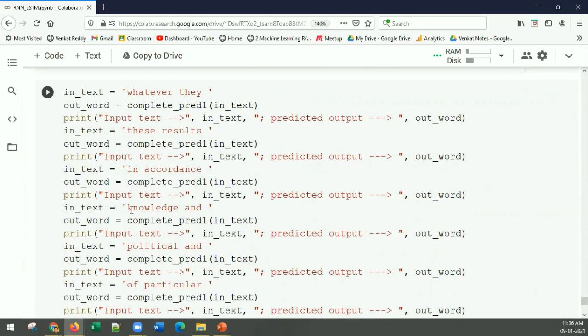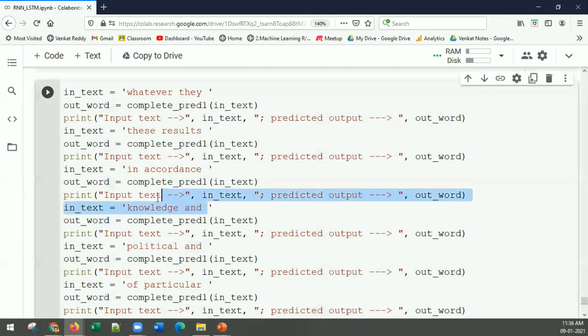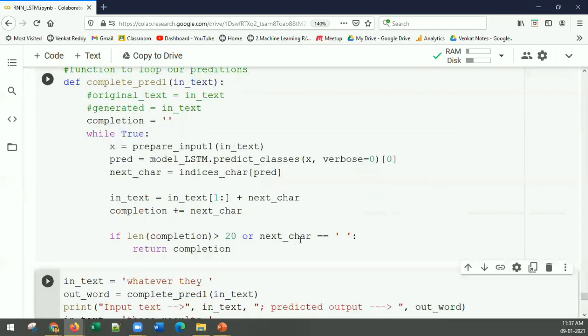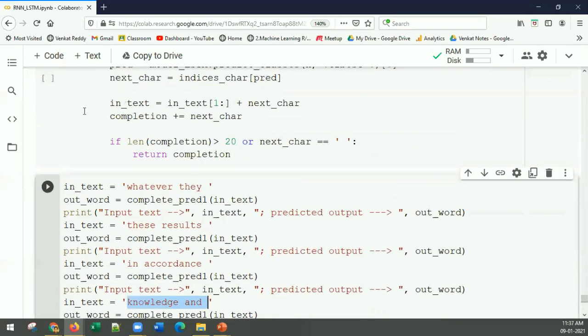So it will take KNOWLEDGE, knowledge. Okay, 9 characters. The 10th character is space. The 11th is and, 12, 13 is and. The 14th character is again a space. Like that, we give 14 inputs. You have to precisely give 14 inputs. You cannot give any word here. Even if you are giving a word, make sure that you have 14 characters as input, because we are building the model for it, and then the model will predict the next ones.